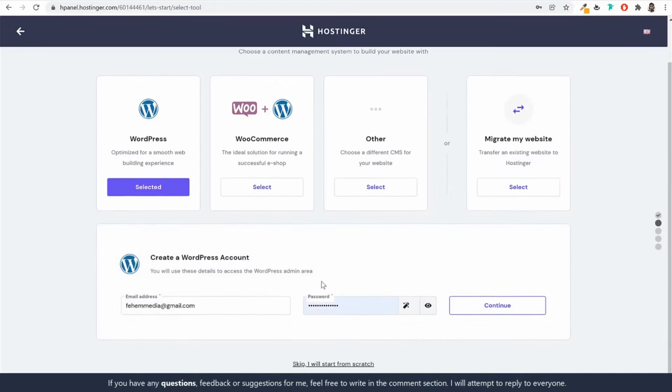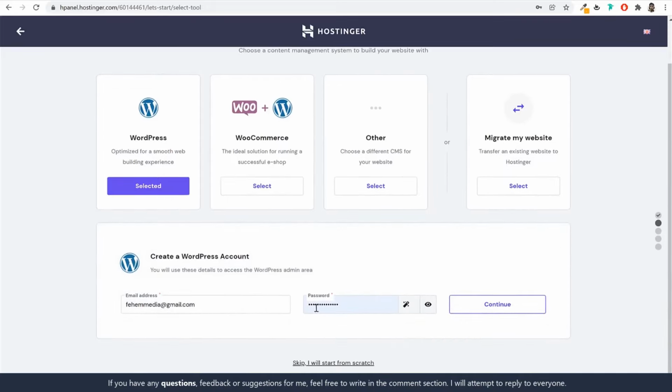Now you have to set an email address and password for your WordPress account. This will be your WordPress dashboard email and password, so you also have to remember this email and password. If you want, you can set the same email and password over here as well, so that you can log into your WordPress dashboard. So set any email and password over here and click on continue.